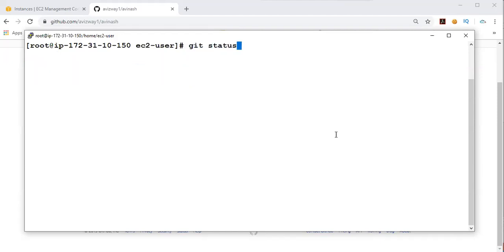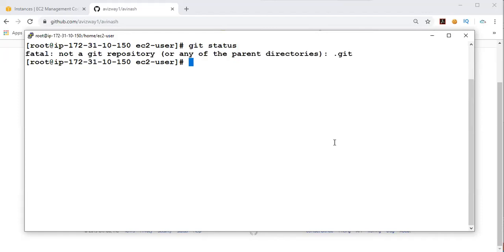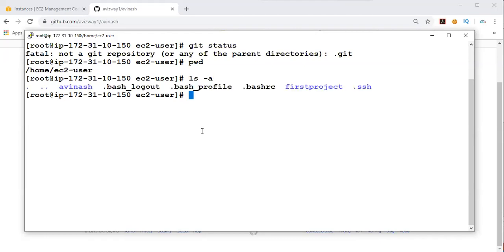So first of all, I want to know the status. I'm giving git space status, and it is saying not a repository. So make sure where exactly you are. I'm under the home directory of EC2-user. So basically, git init is not run in this. You need to look whether .git is there or not. As it is not available, let's go inside our clone directory called Avinash.